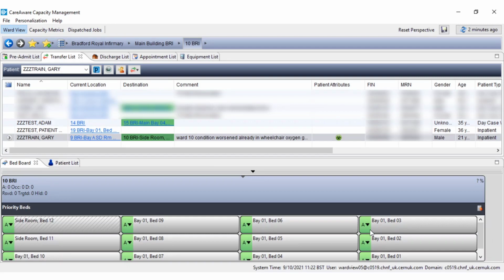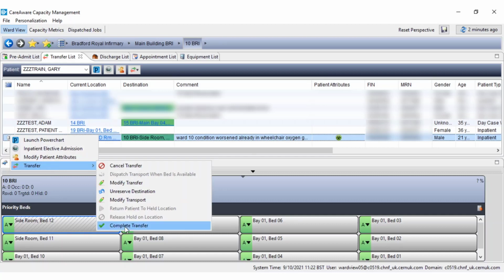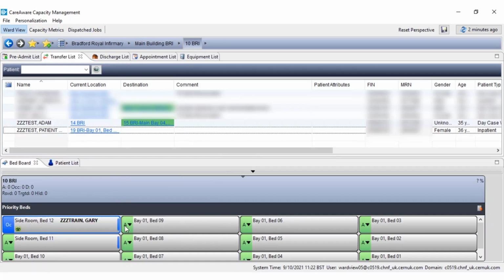Once the job is allocated to a porter and he moves the patient from A to B, he completes the job on his device, and as soon as he completes the job on his device, this patient will appear in their bed. Now I'm going to manually complete this transfer, but it should be up to the porters to be completing this, and you can see the patient is now in the bed.